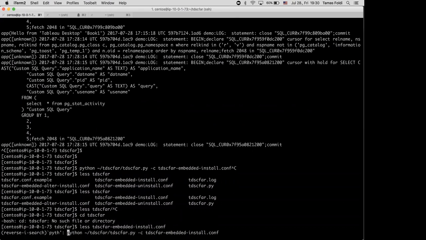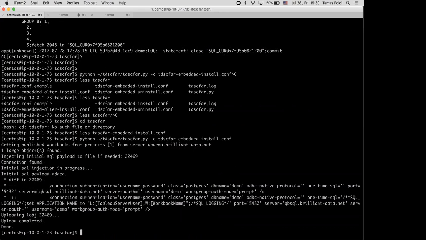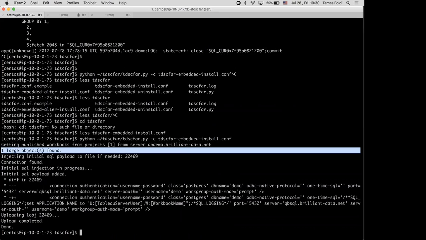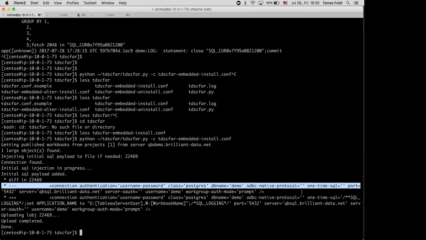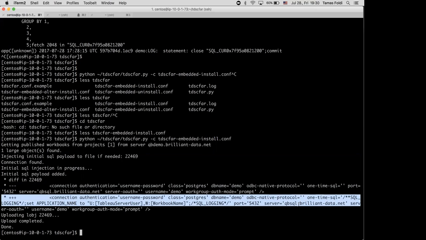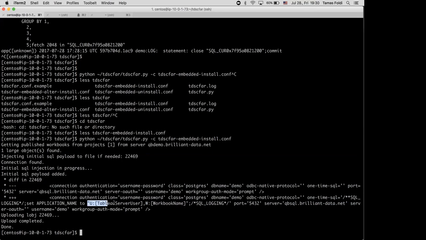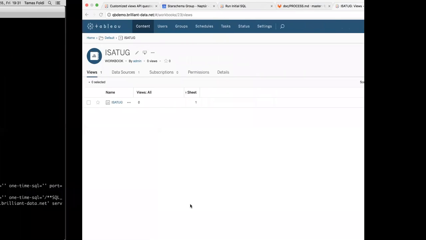And I hope it will be. Cool. It went to the database. It found one large object with Postgres. It found out that it does not have a one-time SQL. So this is the part which we removed from the server, and this is what was added. The application name should be the Tableau server user and the workbook name after we mass modified it into the server. It's not really mass because we modified only one single workbook, but let's see it.